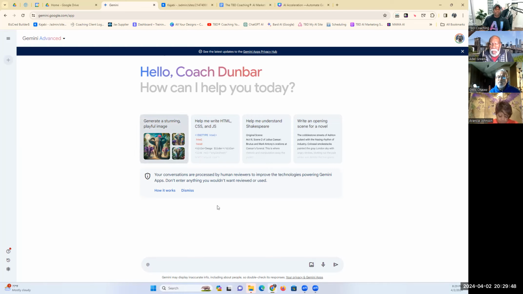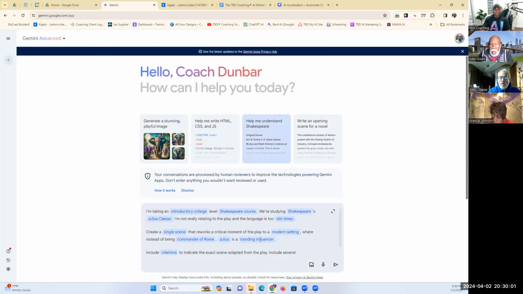These are examples. So if you click help me understand Shakespeare, what Gemini will do is allow you to replace that with whatever topic that you want so that you learn how prompting can help you. So if I click this, it now drops this down here. I'm taking the introductory college level Shakespeare course. We are studying Shakespeare's Julius Caesar. I'm not relating to the play, and the language is too old-timey.